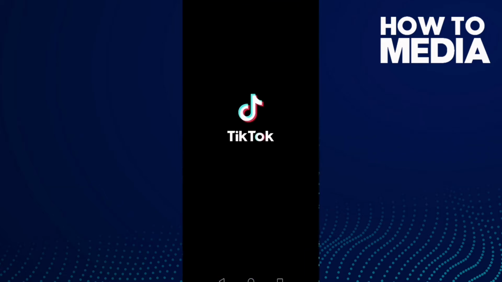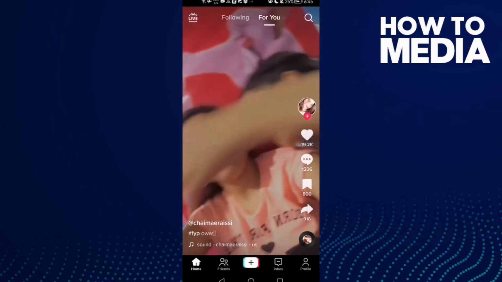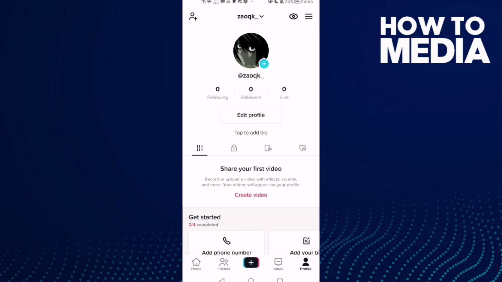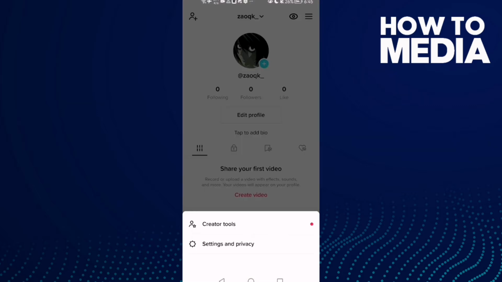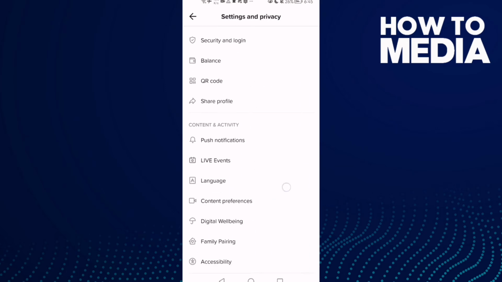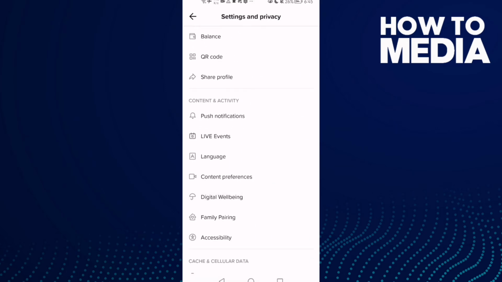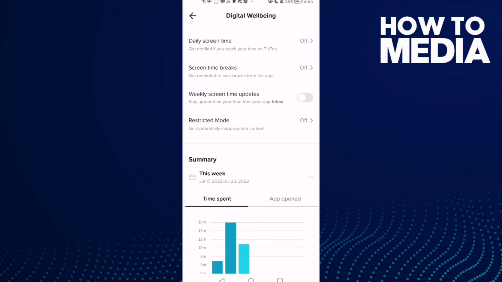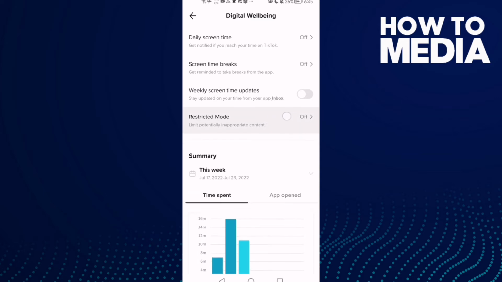First, open TikTok, and here you will find profile. Click on it and then click these three lines in the top corner, and then click settings and privacy, and scroll down. Here you will find digital well-being, and here you will find restricted mode.